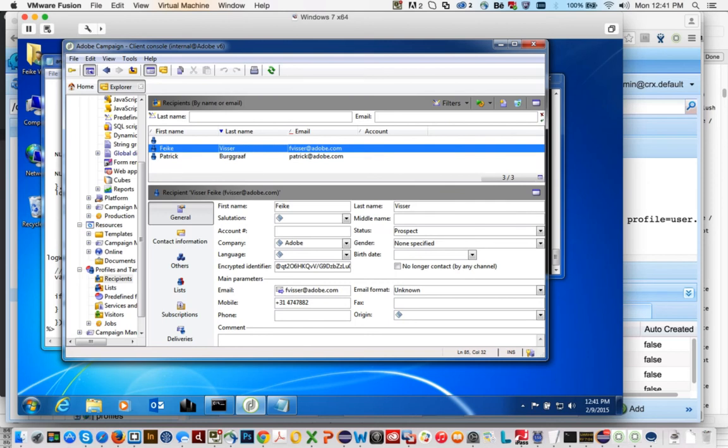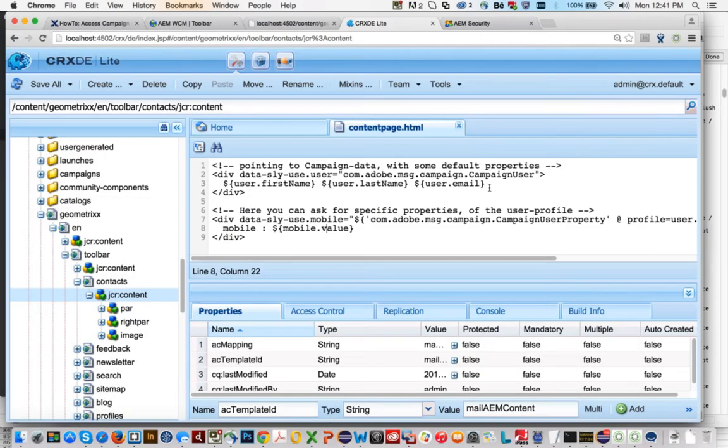So let me change my mobile phone number here to say 1, 2, 3, 4, 5, 6. Let me save that and go back in here and refresh, and you see basically the change being made here.